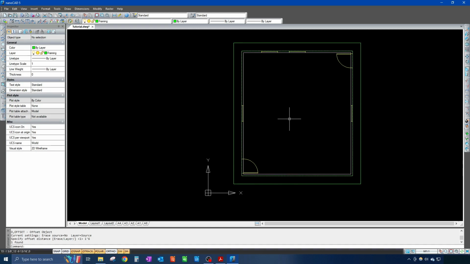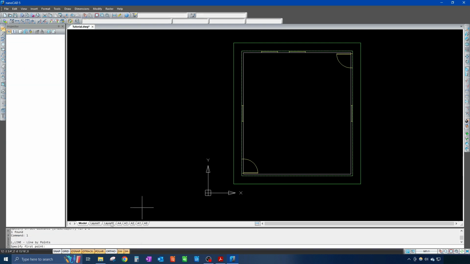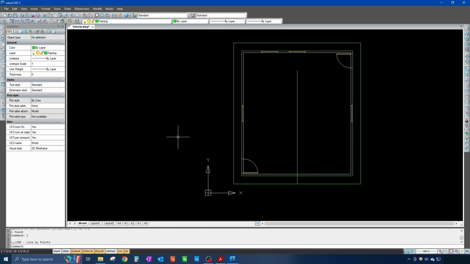So I'm just going to draw a center line here. Keep in mind, I'm still in my framing layer. So I started my line command, L, enter, and I'm going to pick this midpoint, and I'm just going to draw it an arbitrary length up to about here. We're going to fix it in a bit, and then I cancel out of this command using the escape button, and so whenever you need to cancel a command, you just press escape.